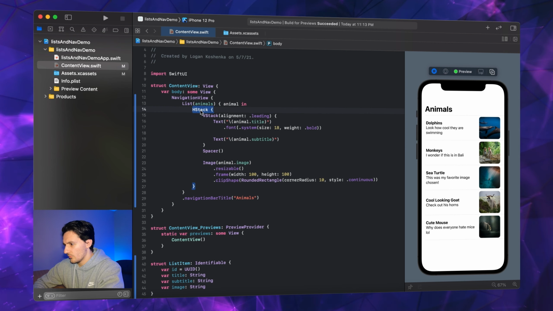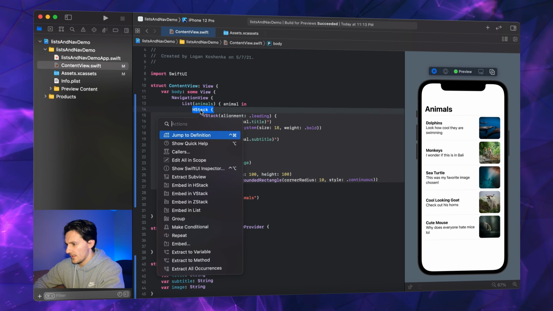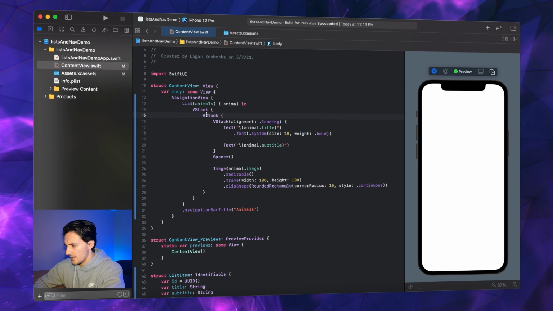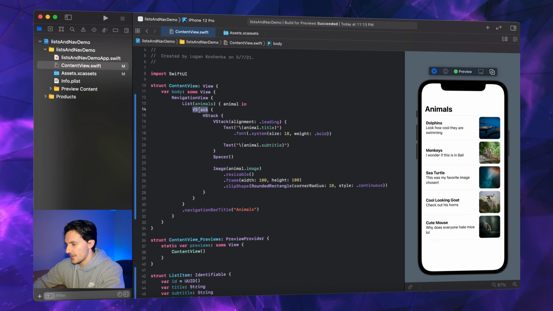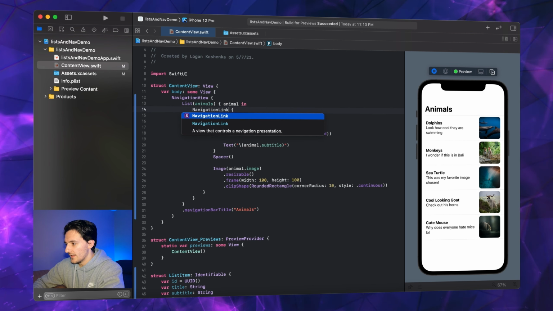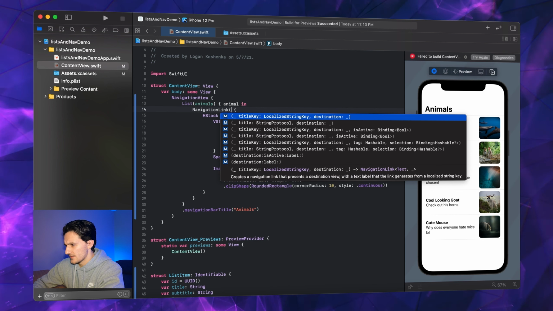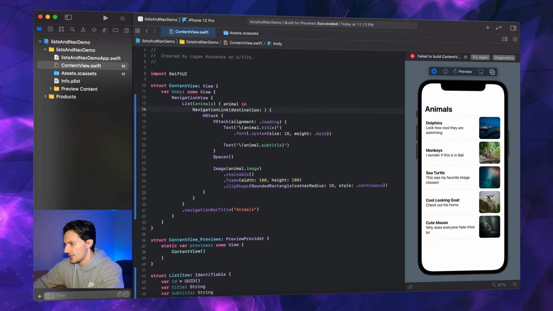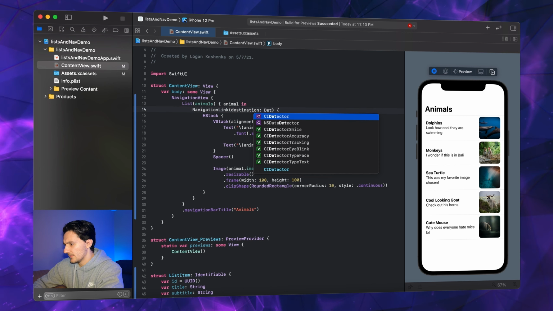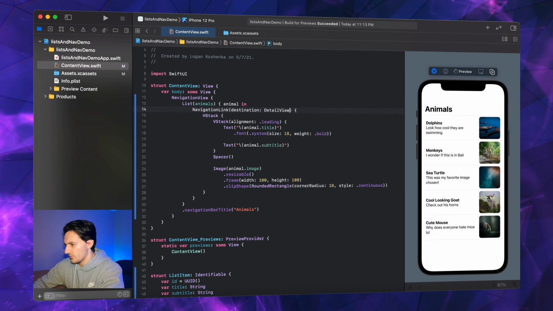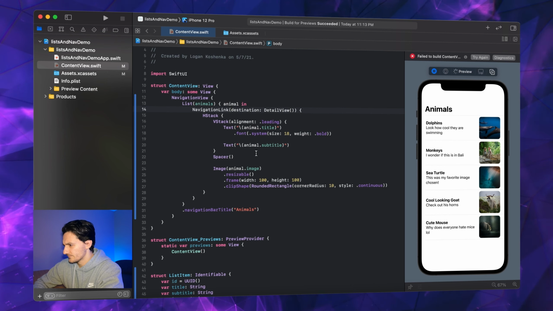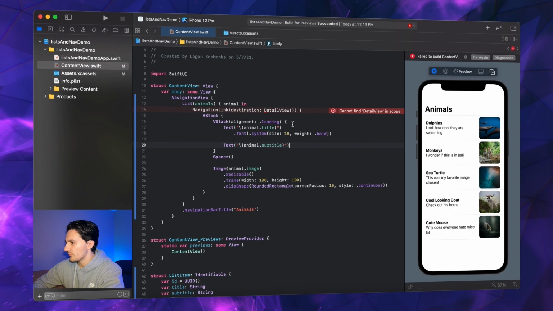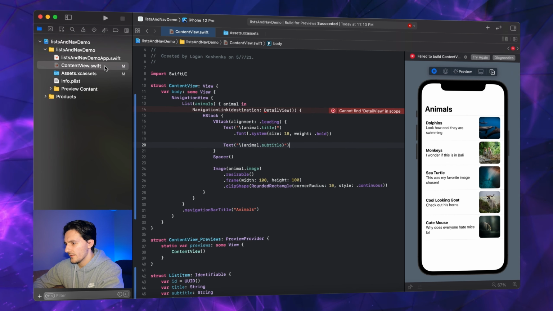And then we are going to go to our HStack. And we're going to do the same approach of just embedding in something. And we're going to say NavigationLink, parentheses, destination, colon, we're going to say DetailView, parentheses. Okay. It's going to say, hey, we don't know what DetailView is. And we're like, hey, I know.